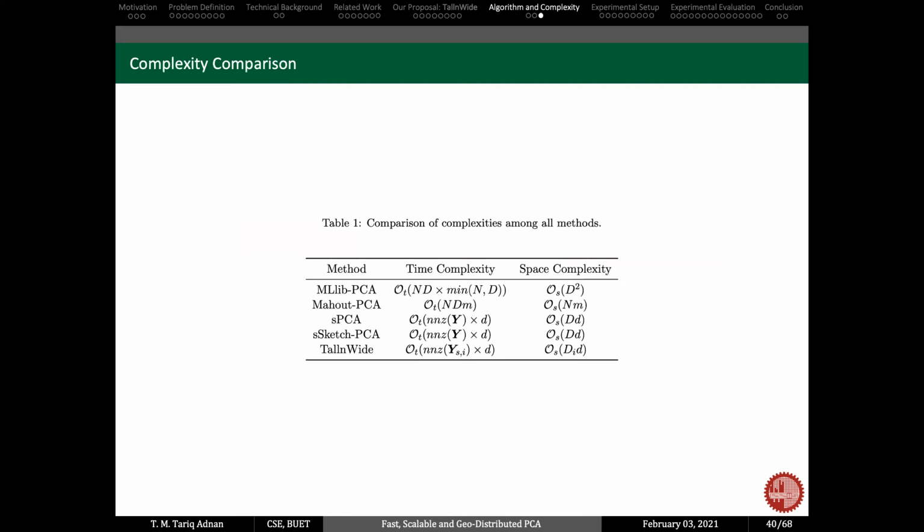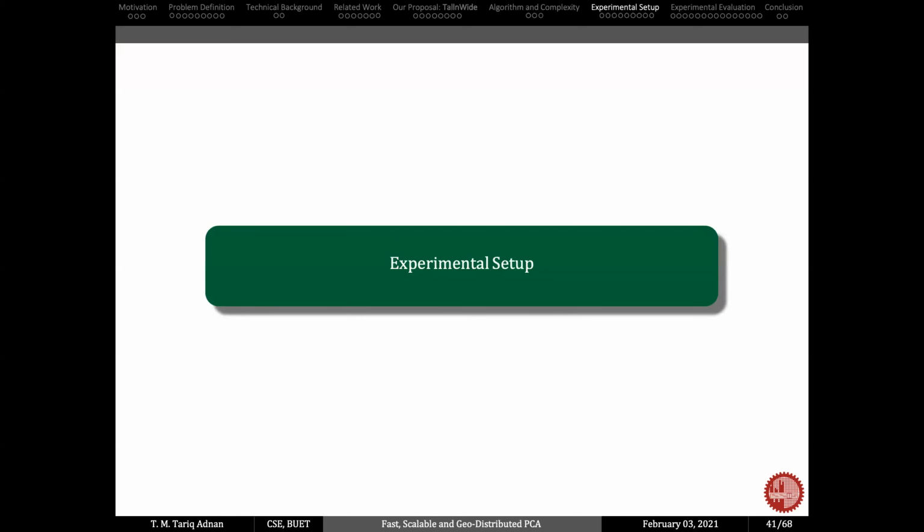Finally, here is a comparison of the complexities among our comparing methods. As other methods are not geo-distributed, we only compare time and space complexities of TallnWide in this table. Note that we do not calculate noise, and our calculation only involves a smaller sized block of the PCA parameter W. That is why we reduce the constant factors in computational time by a significant fraction. Also, because of the block division approach, our space complexity is less than others, and consequently, we do not face any out-of-memory error. Now we have come to the experimental setup.